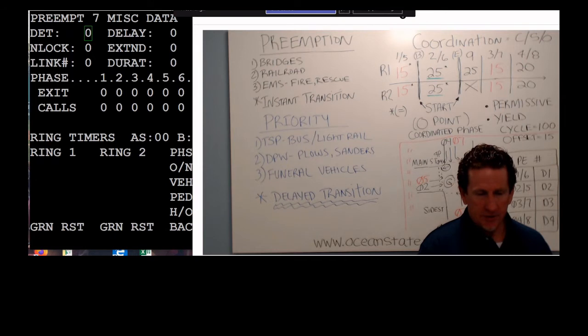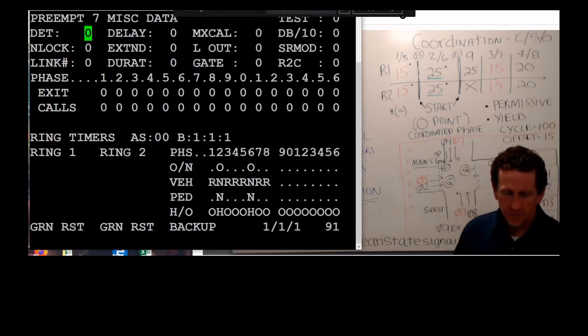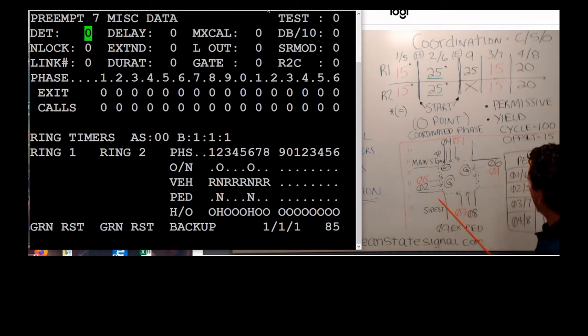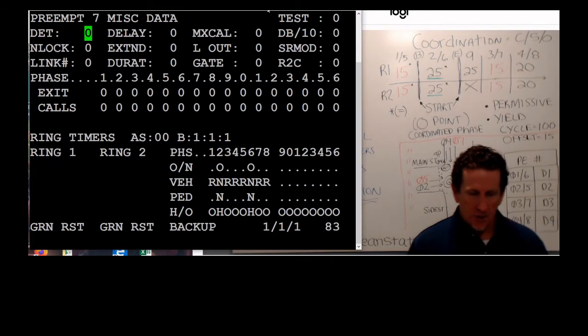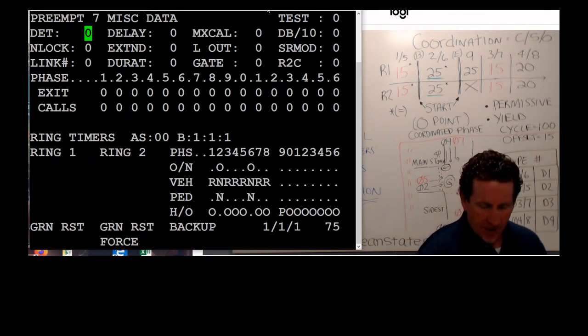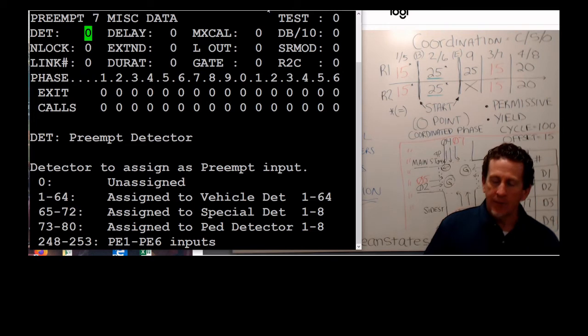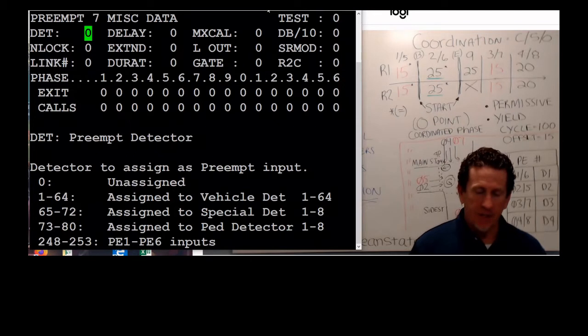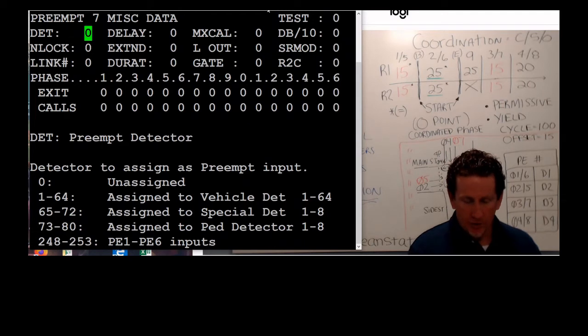So now I still need 4 preamps for my 4 directions over here. What I could do is use 6, 7, 8, and 9 for my regular preamps. Now I just have to figure out where to wire my preamp harness to. I have assigned vehicle detectors 1 through 64. I could say I'm going to use the last 5, 59 through 64, because I never use that, or special detectors, because I never use that, or the PED.